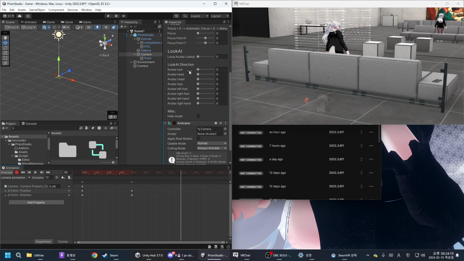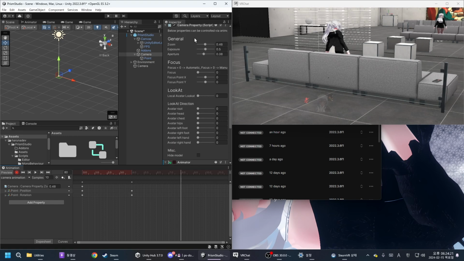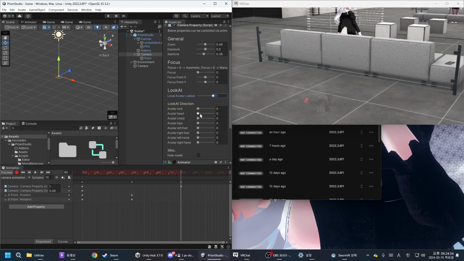And in Prism Studio you can animate almost every variable, so you can even turn on local avatar look-at functions with animation too, something like that and that.